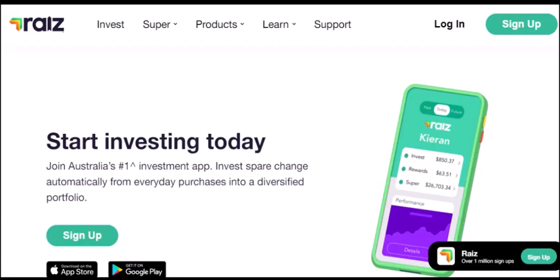Today's video breaks down the best Raiz Invest alternatives in Australia for anyone looking to diversify, reduce fees, or gain more control over their investment strategy. Raiz is popular for its roundup features and automated ETF portfolios, but several strong platforms offer more flexibility, broader asset choices, or lower costs. One major alternative is Spaceship.